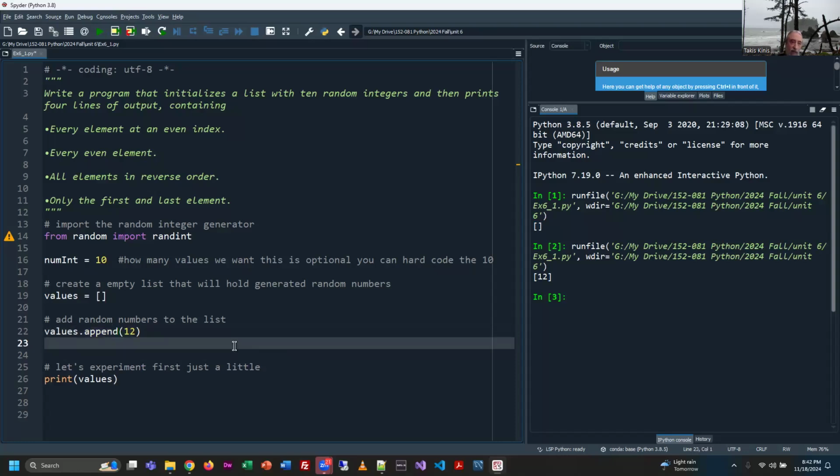Well, what if I want to append another value, right? So I do another append, and this time I put in a 4.